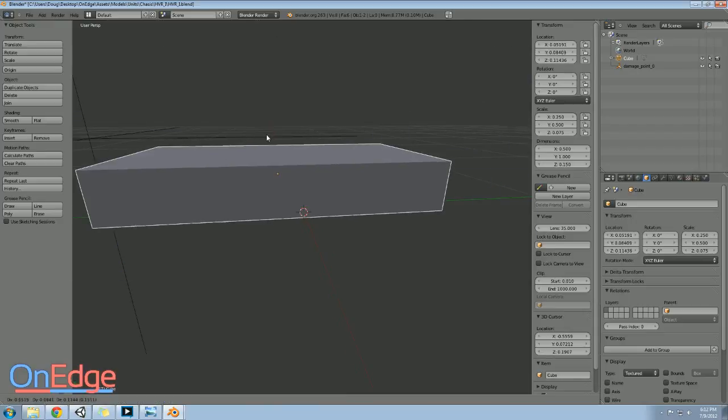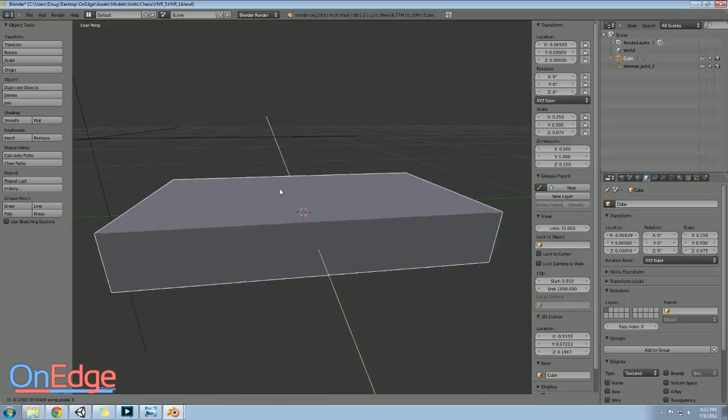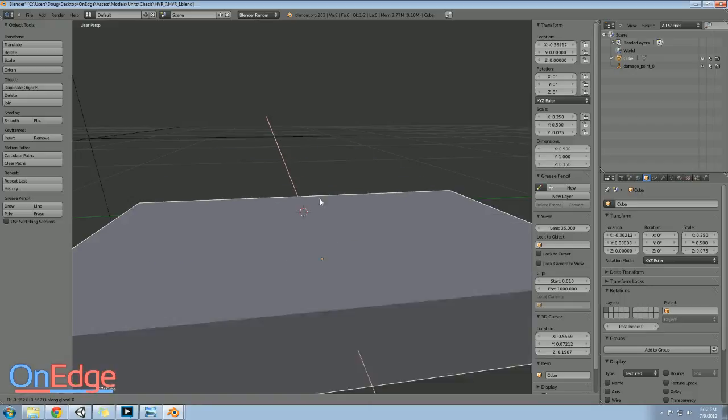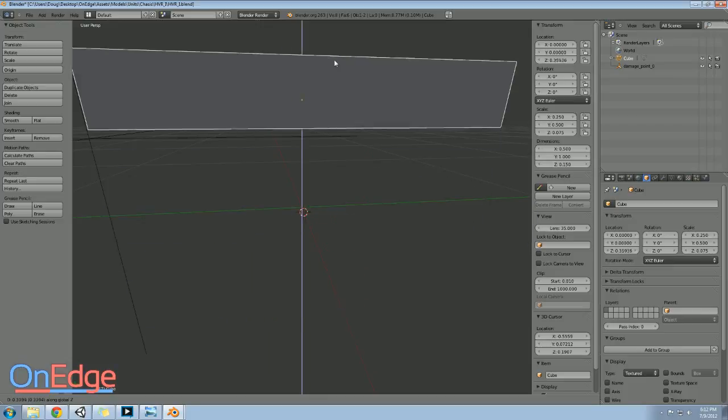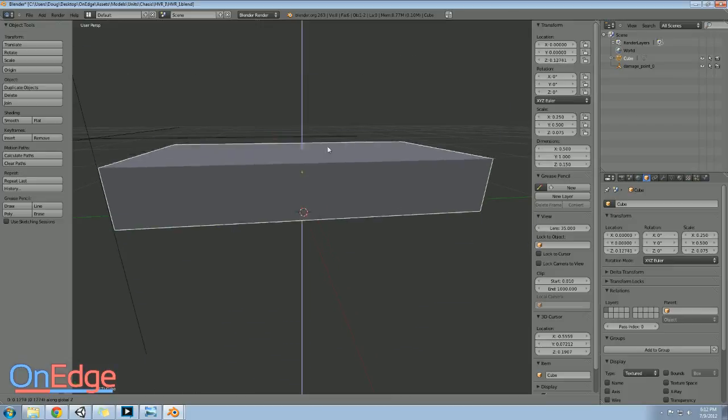I can move it wherever, but if I press X, then it locks to the X-axis, and it'll only move along the X-axis. If I press Y, it moves along the Y-axis. If I press Z, it moves along the Z-axis. So that makes sense. It's just really handy if you need to restrain it.